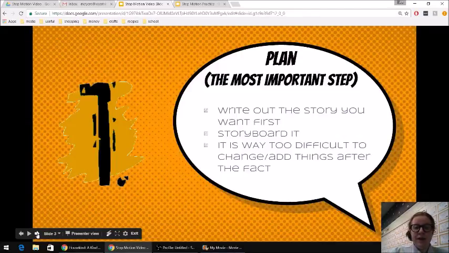So for planning, that is the first step and arguably the most important step, because you need to really plan before you start creating. We're going to write out the story we want. You need to keep it pretty simple, since it's quite a bit of work to get even simple things to happen in this type of video. So we're going to storyboard it. That means we're going to write it out.